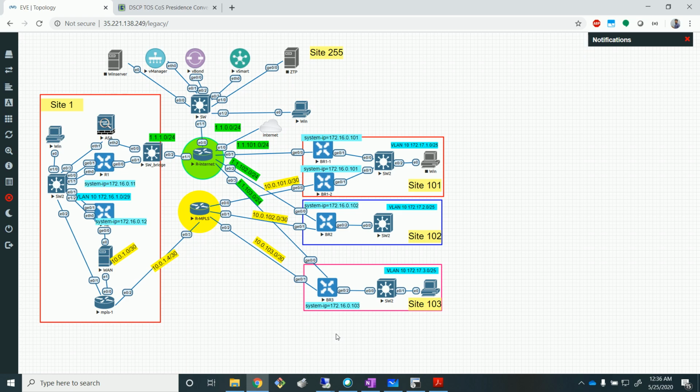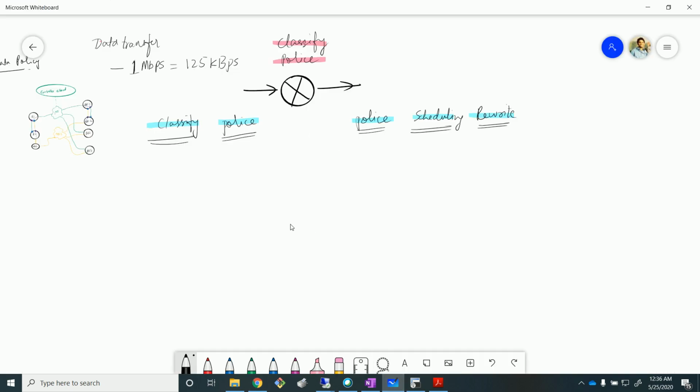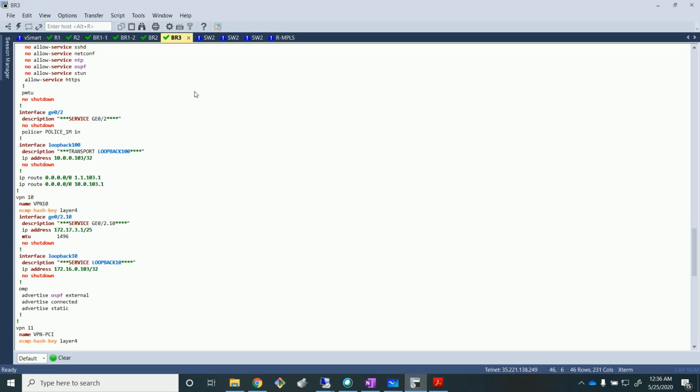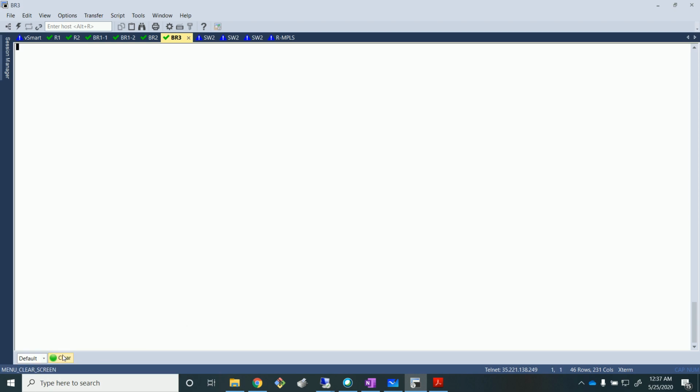So let's get back. We learned one way of doing the police operation, but there are multiple other options to accomplish the same thing as well. Before that, let's also check the traffic which got dropped. So we can go down to BR3. Let's clear the screen a bit.